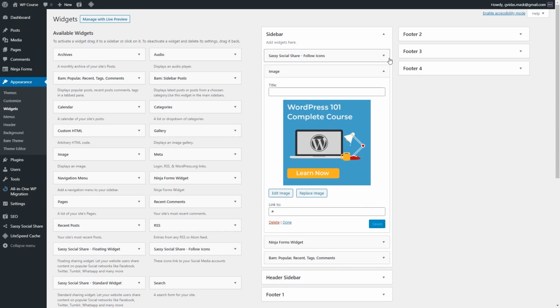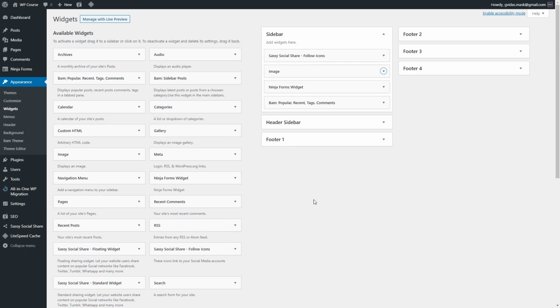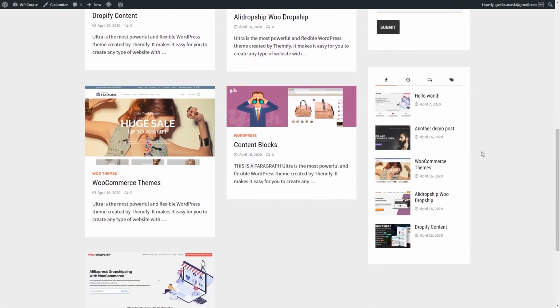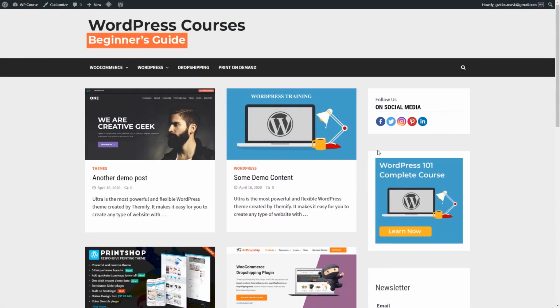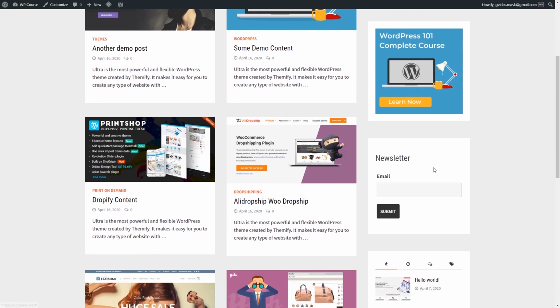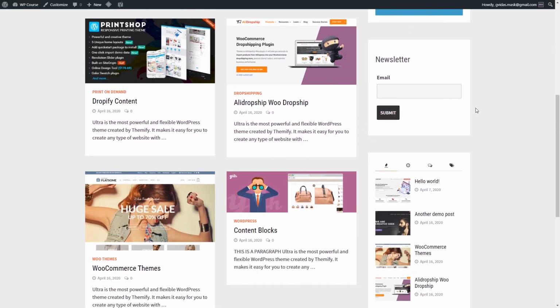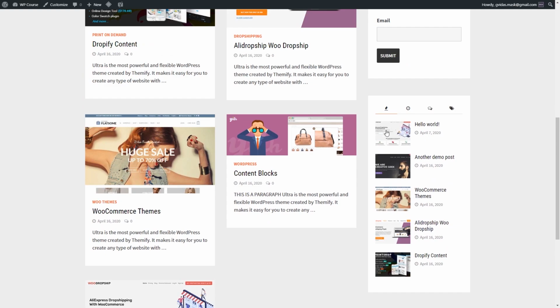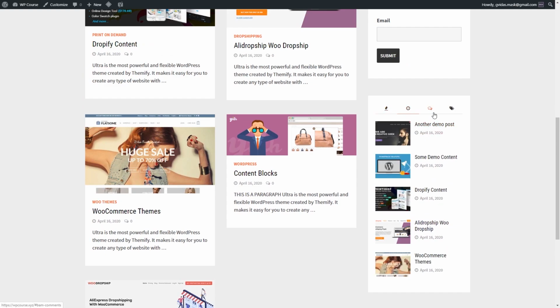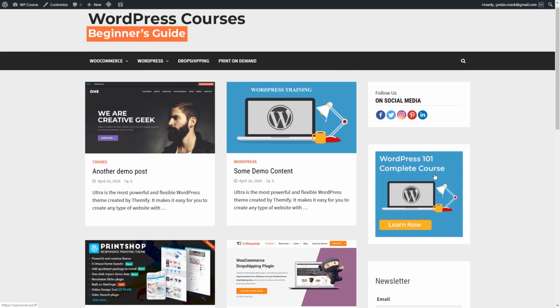Let's go back to our homepage and let's see how it looks. And as you can see, this is how everything looks. So we have a social media widget, we have an image, we have a newsletter subscription form, and we have this image with our content. So yeah, this is how you add widgets.